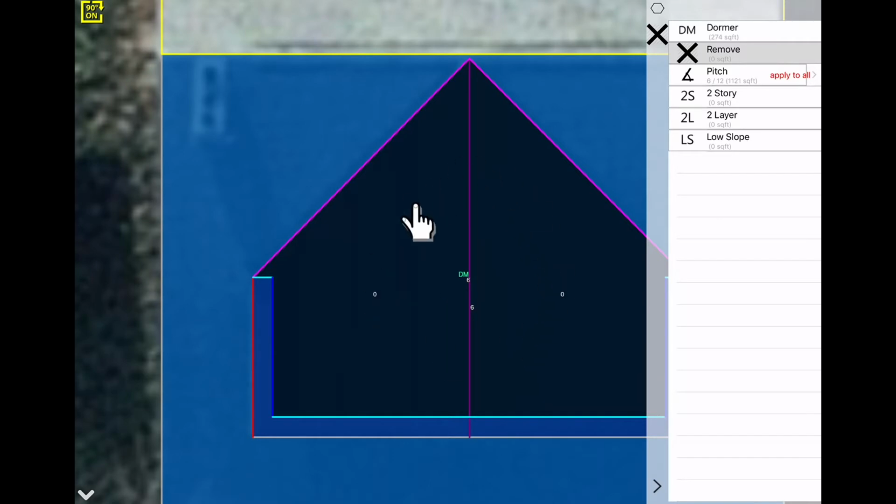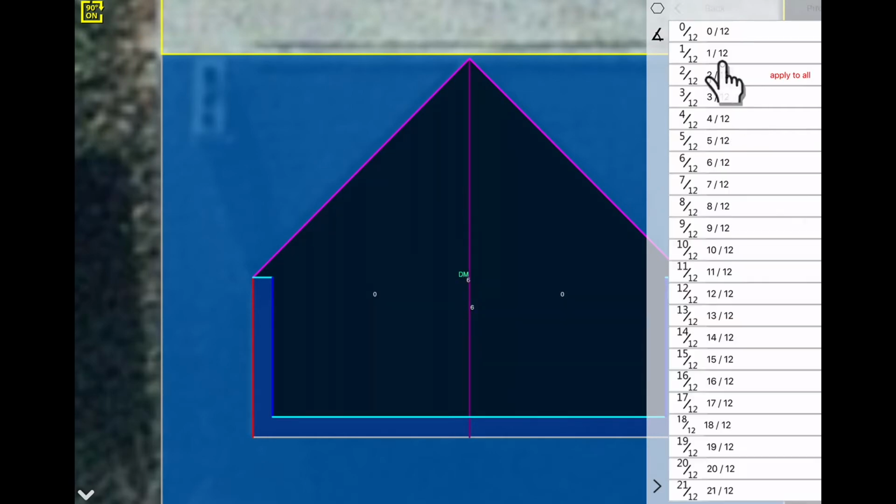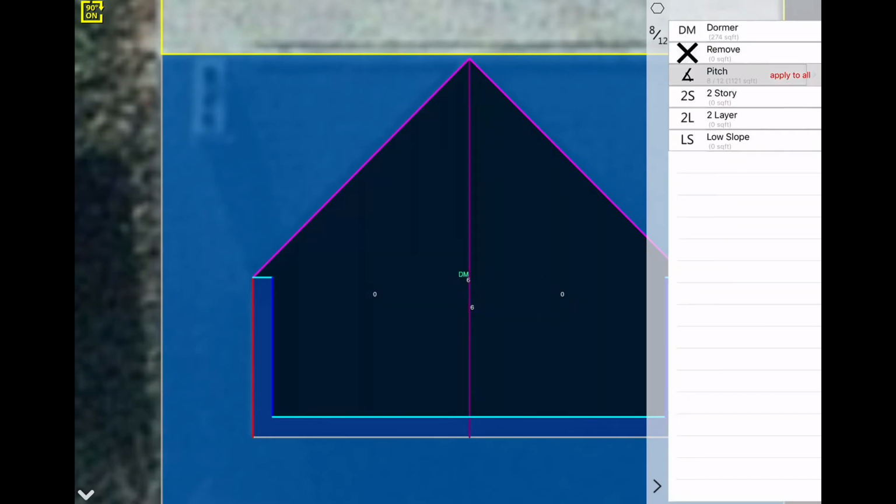We've got this dark, almost black color here in the middle that lets us know we have cut out the dormer. Perfect. And the only other thing we would need would be pitch on the left and the right side. So let's say they're 8/12s. All right. Wonderful.